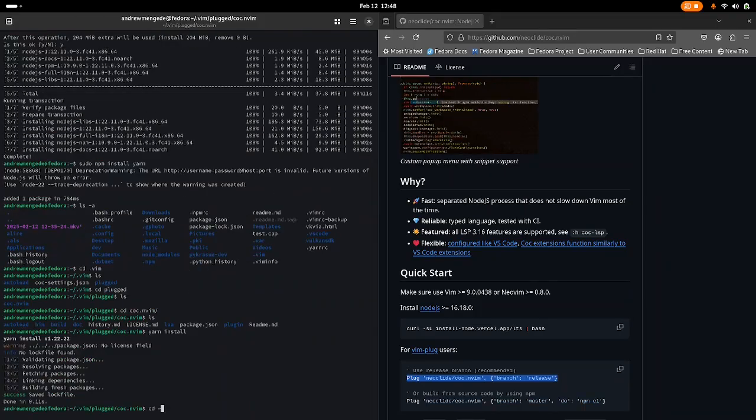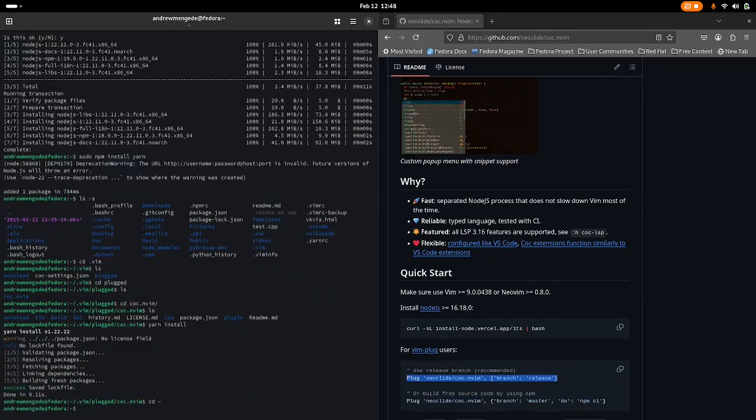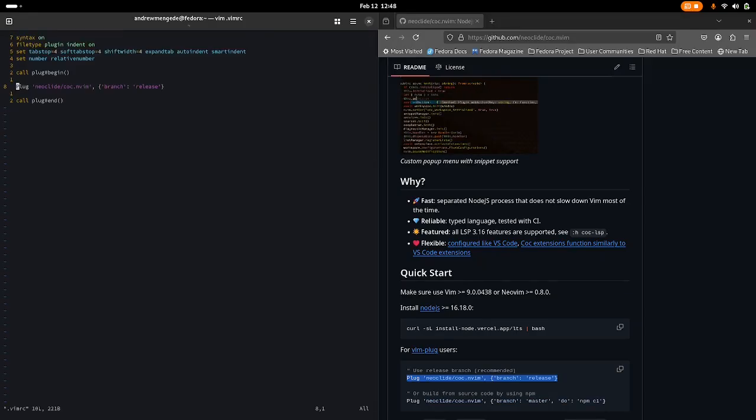Then I'm going to change back to my home, and I'm going to just open up Vim again. So I'll open up my vimrc, and I'll put in a command, and the command I'm going to put in is coc install. Here I can put all of the language servers that I want to install. This isn't actually going to install the language servers, it's going to install bindings to those servers.